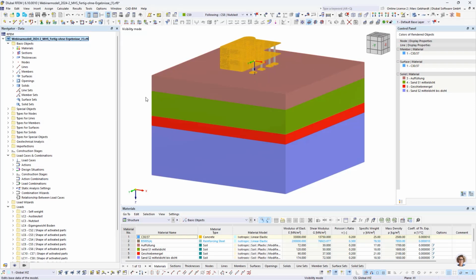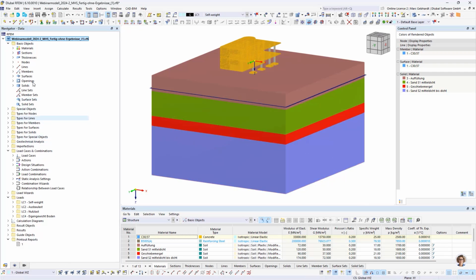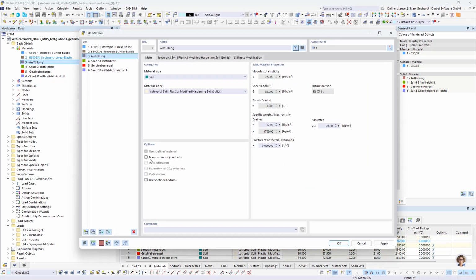Now we will change the base data. First of all, in the 2D constraint modulus method, we don't need construction stages anymore, so we can deactivate them, but we need the geotechnical analysis. So moving forward to the DSA, things are deleted, and we see there are already materials defined.